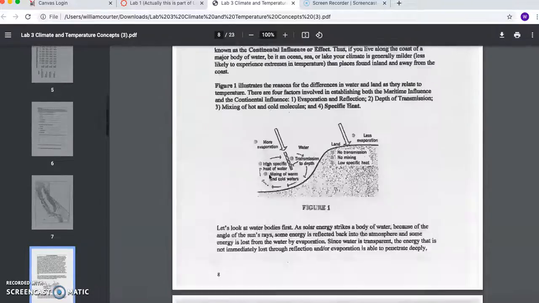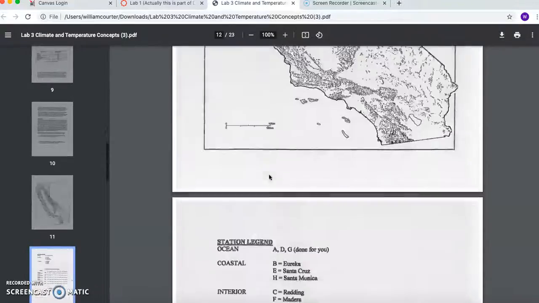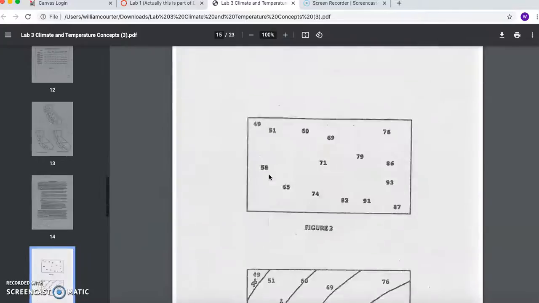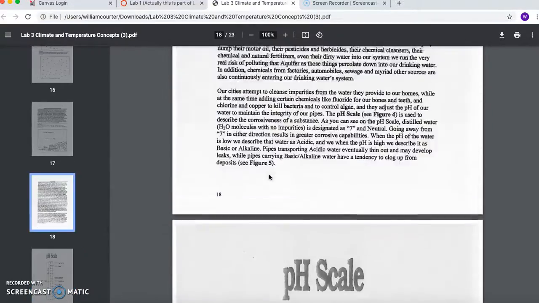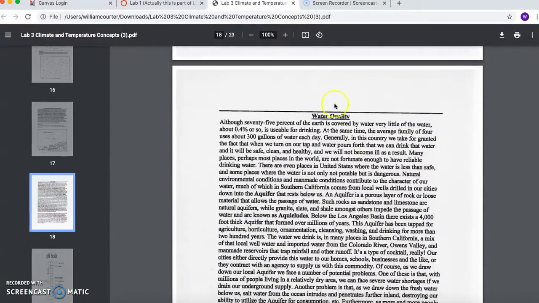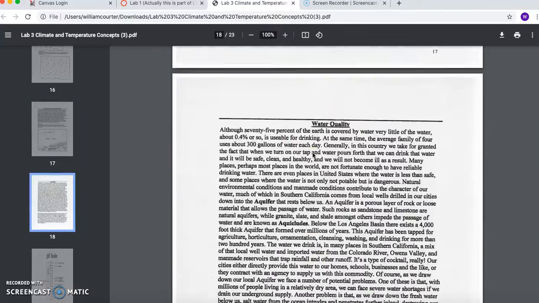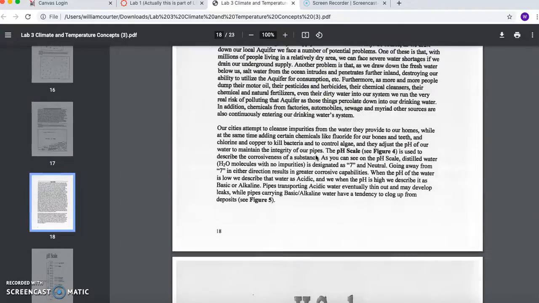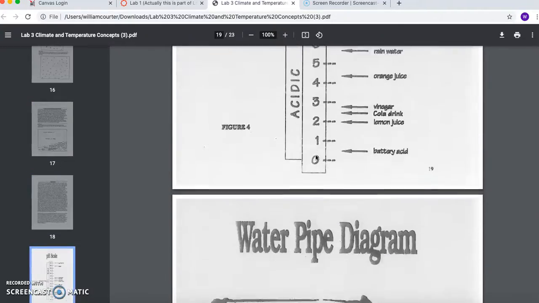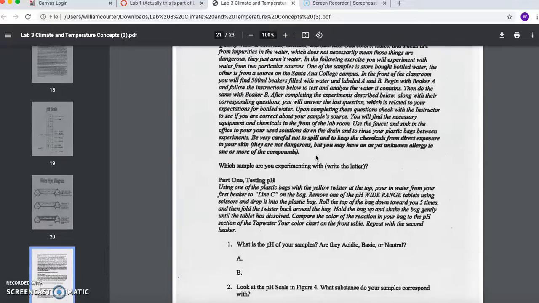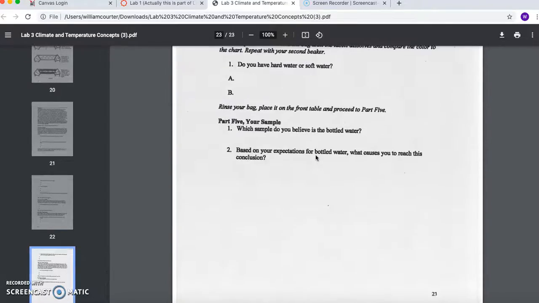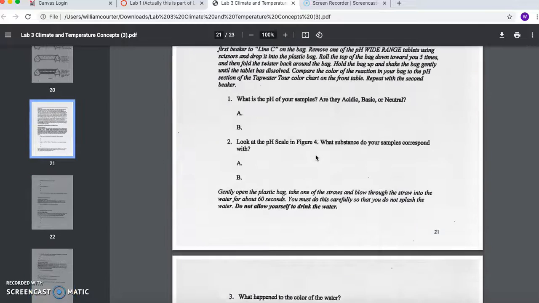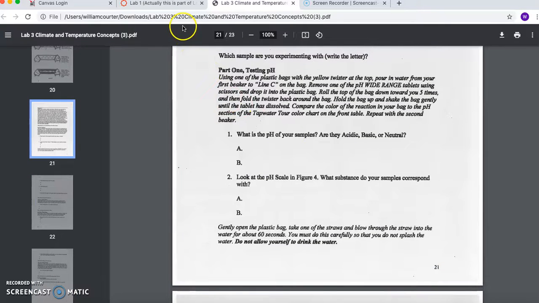And what we're going to work on in the first lab class is all the way down here. This is what we would be doing if we were doing it in person. Some of this we're going to do, though. So you reach this place right here where it says water quality. Okay? And that's on page 18. Then you can see the pH scale, water pipe diagram, and then exercise 3.7, and then these testing questions, which is primarily what today's lab or Monday's lab is going to be about.